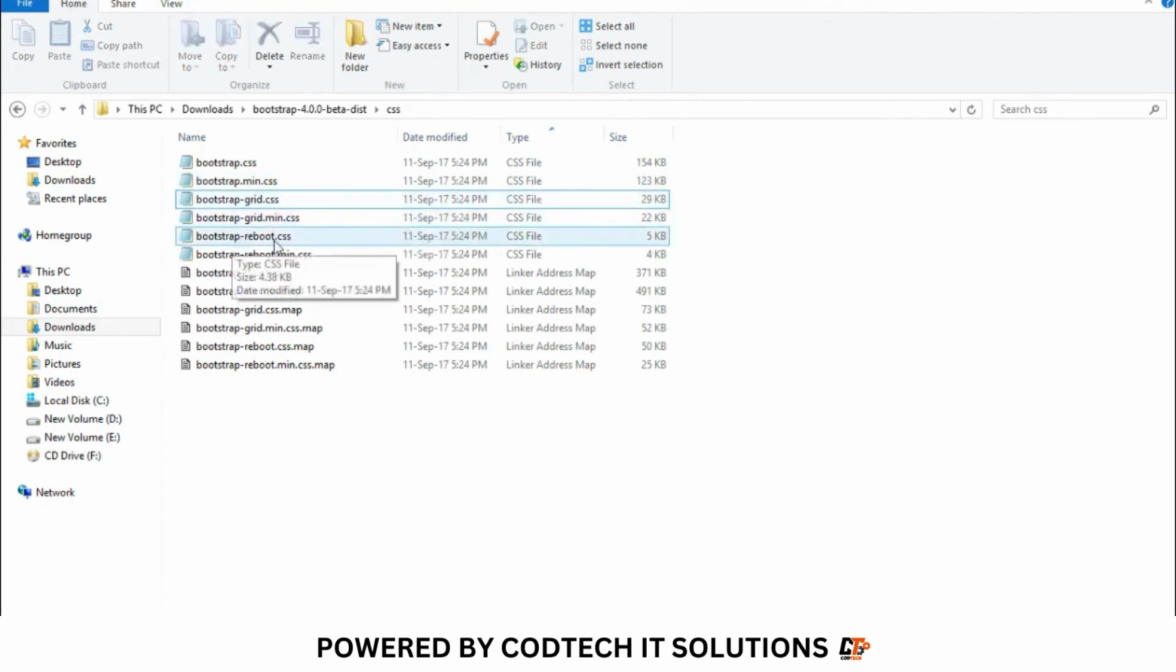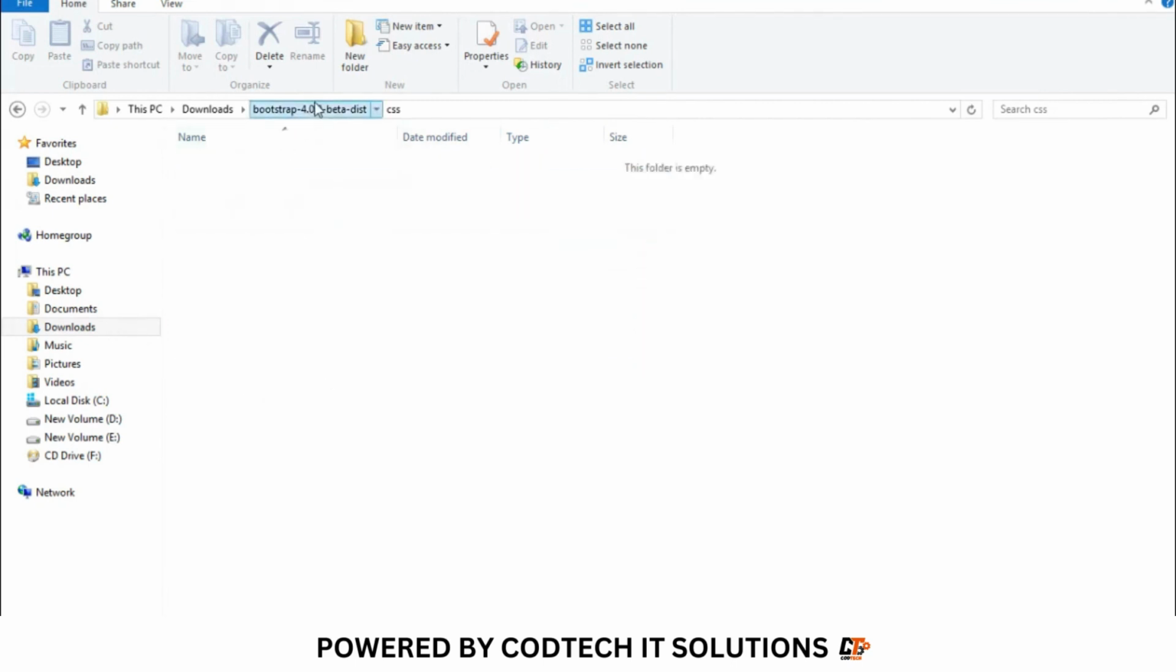So here you will find the reboot.css and similarly a minified version of that reboot. Alright, so these are all the CSS files which we will use. Now let's come to the JS file, where you can find a couple of minified versions and the normal version of bootstrap.js, which will be useful when you will be working on the widgets.